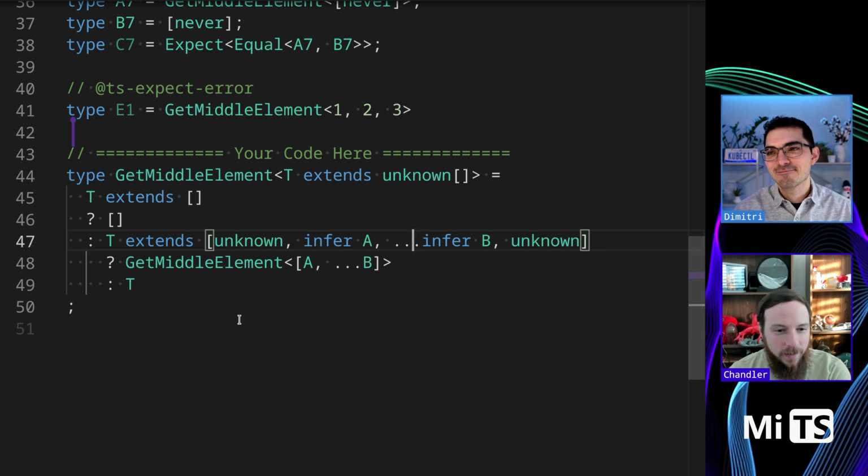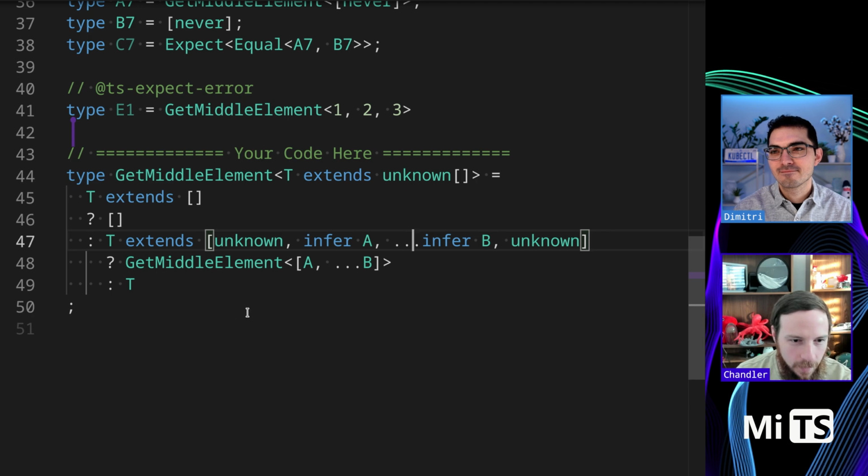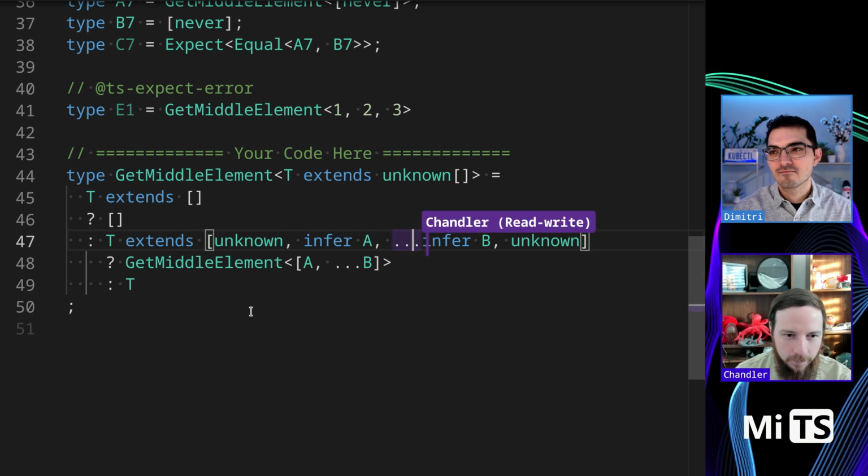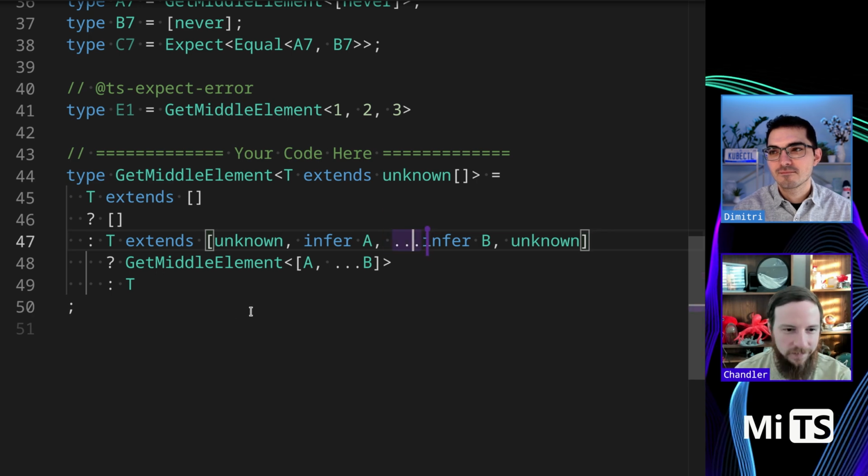Yeah. So what I didn't know here was that I thought that if you had, again, spread, but I don't know what it's called in TypeScript.